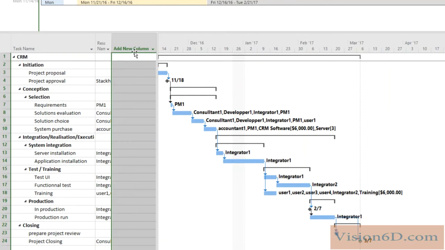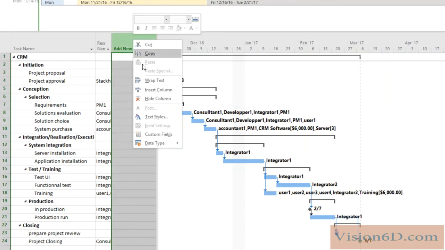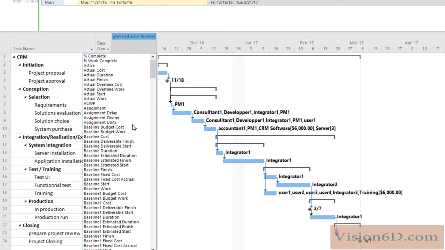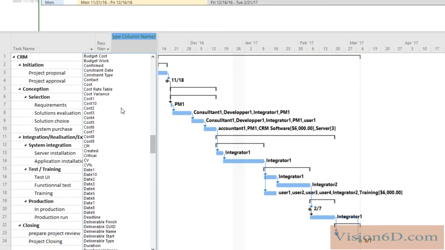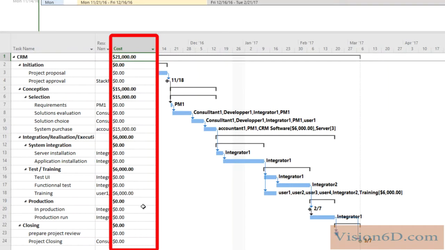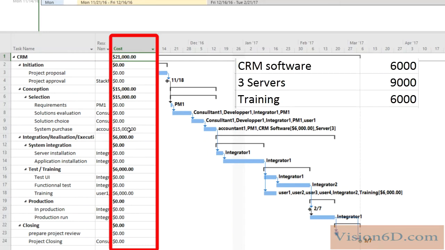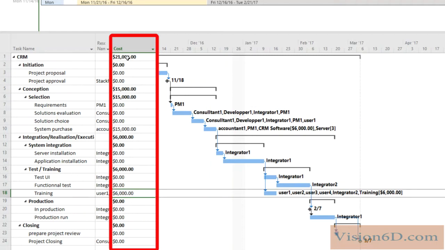So now we are back to the Gantt chart and we will add here the column of costs. We see now that for most tasks the cost is 0, apart from the ones where we buy something. Here we have the 15,000, which are composed of the 6,000 of the software and now 9,000 for the 3 servers. And here below we have the training with the 6,000 of the training. So all in all, it makes a project that would cost 21,000.